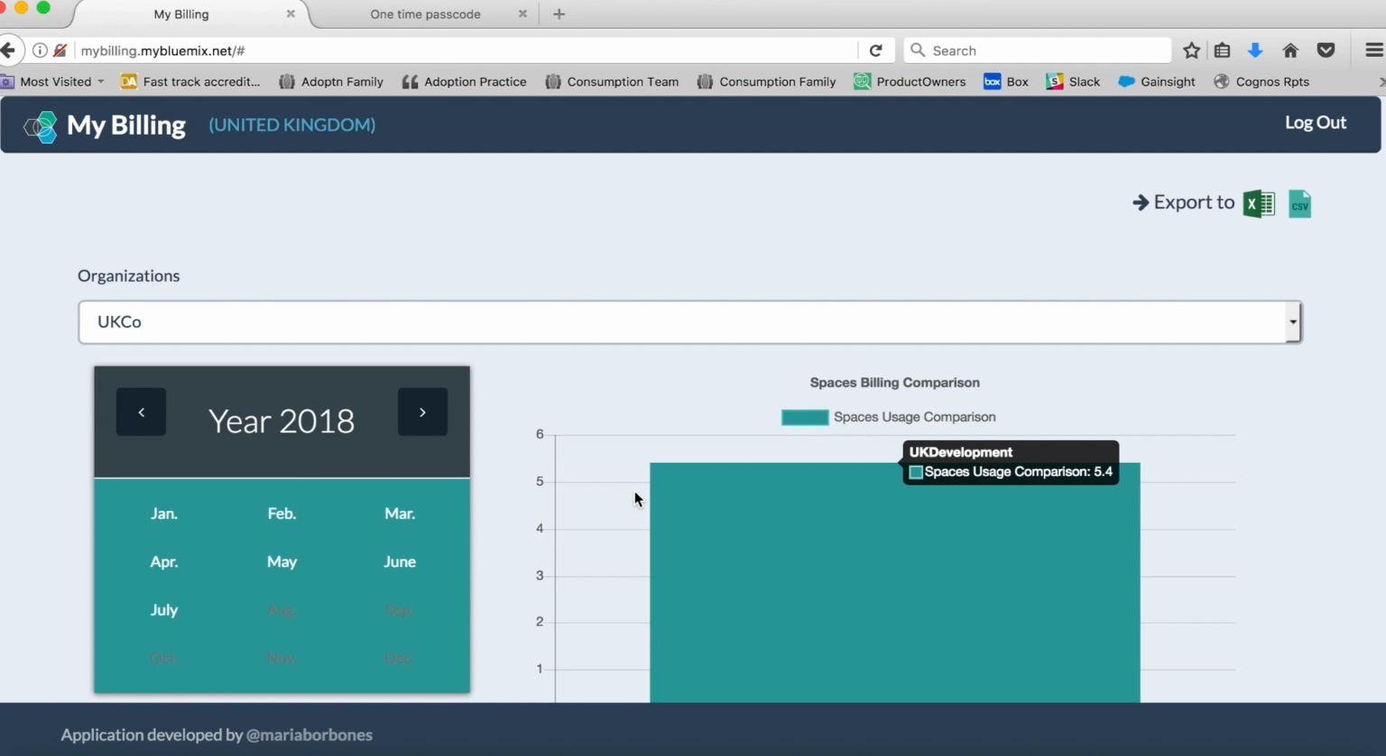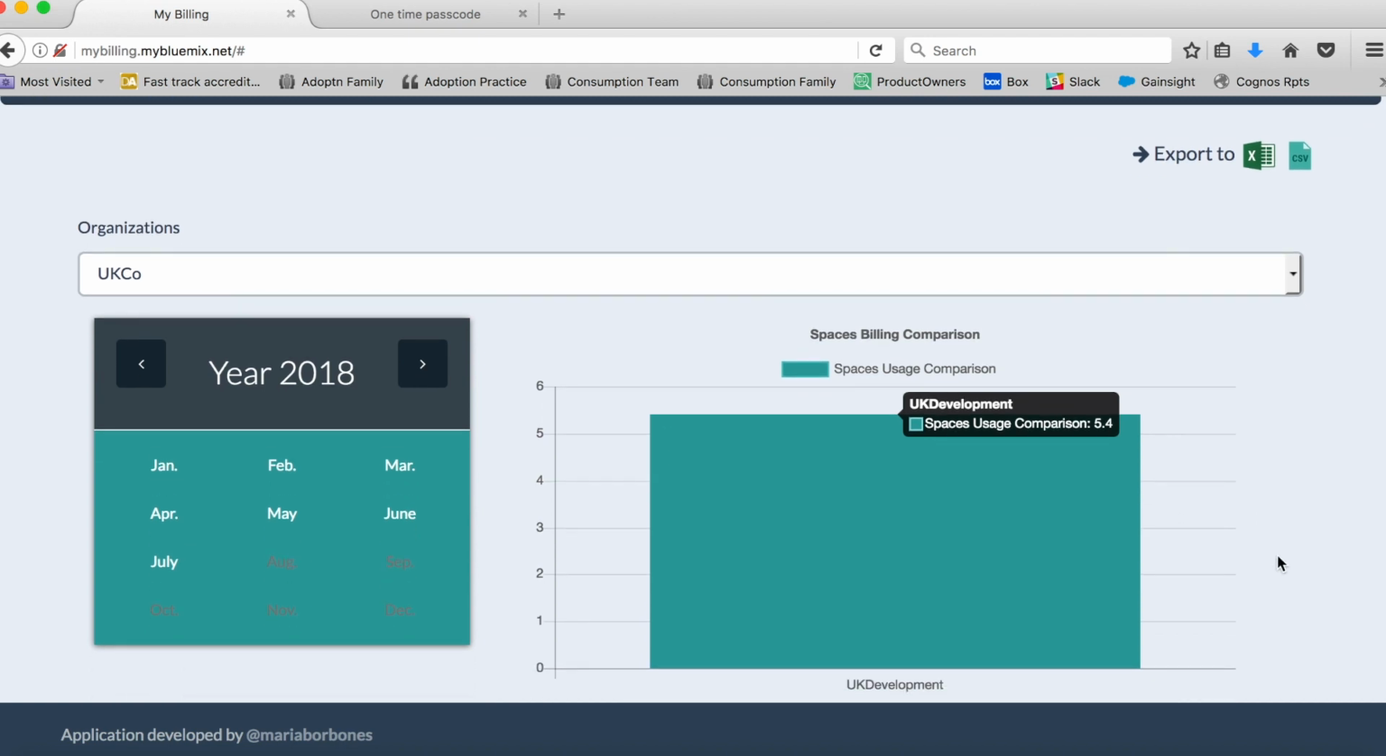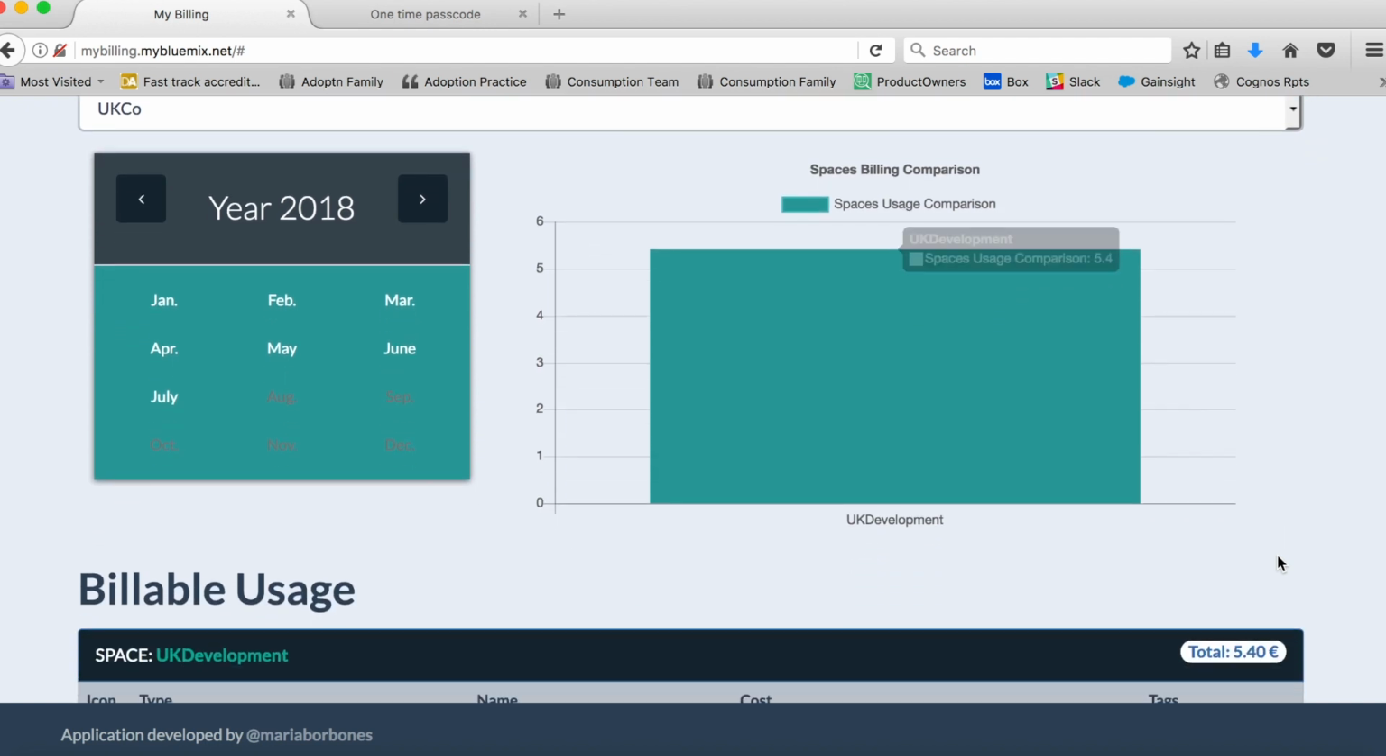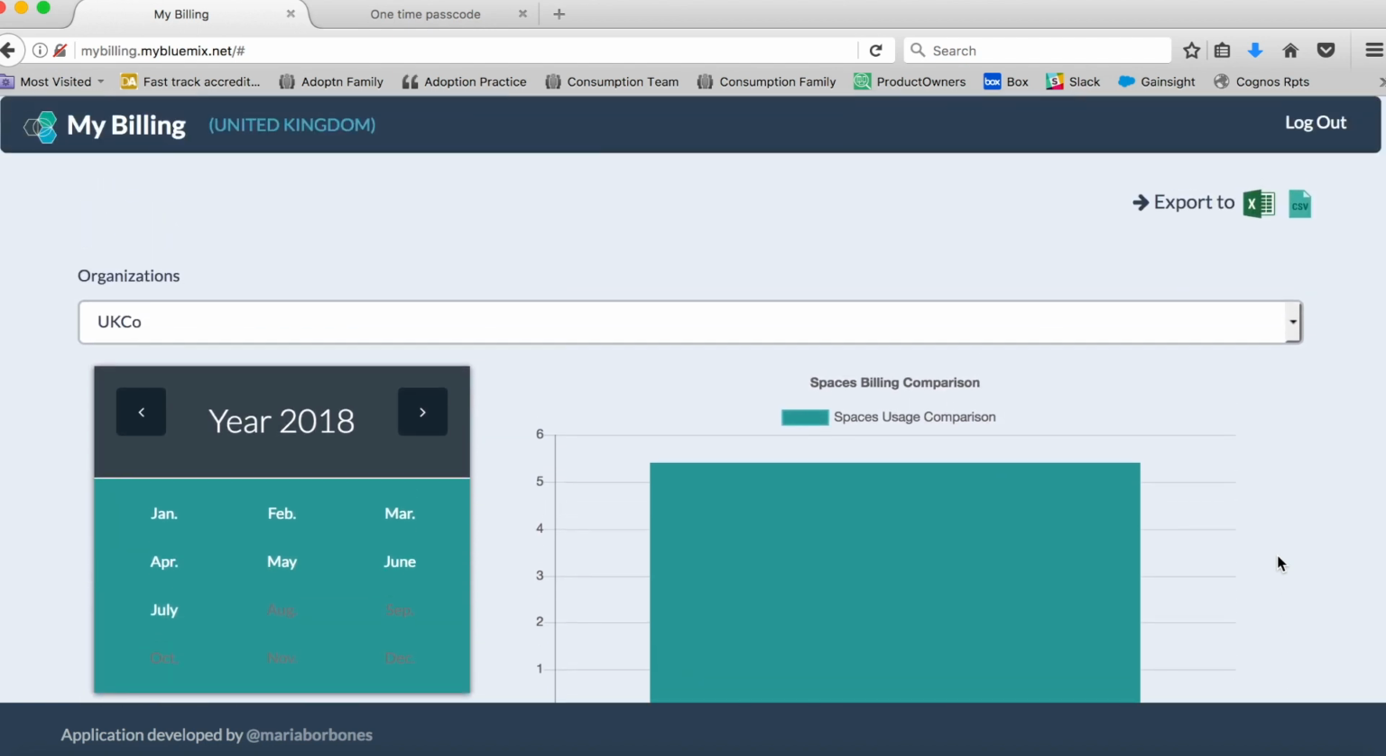Having said that, it is a very useful tool, and a lot of customers that I'm working with at the moment do like this tool, and they are using it because it gives them a slightly enhanced experience from what they're currently seeing in the IBM Cloud platform.